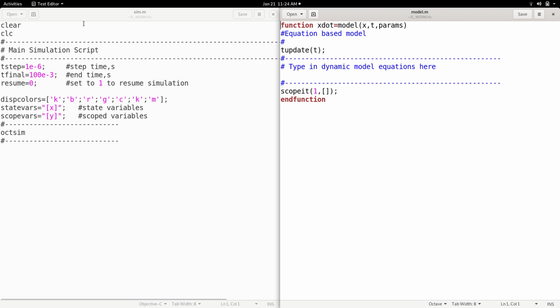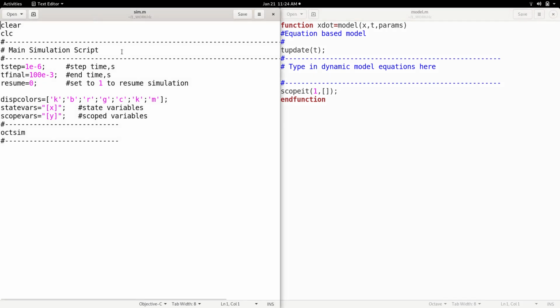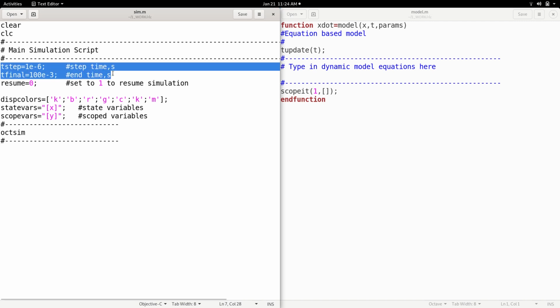So the main sim.m file, you can just go through this script. It's pretty easy to understand. Clear all variables, clear screen. Then you have two important parameters you need to enter depending upon your application.